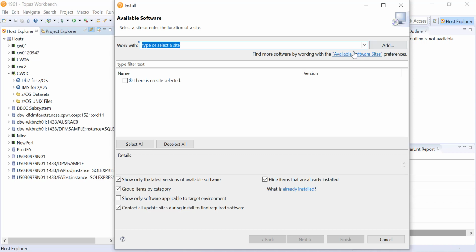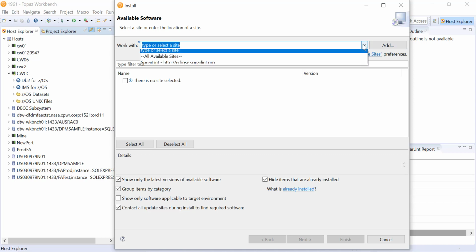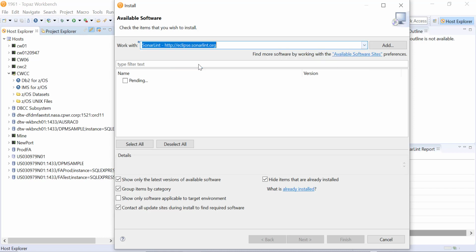So here I can add available software sites. You can see I've got the SonarLint listed. And then we can add that in and go through that available software process there.